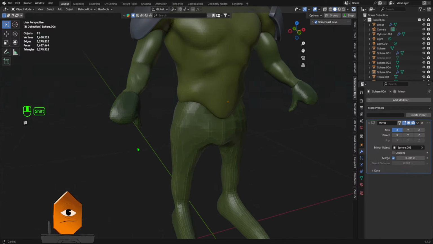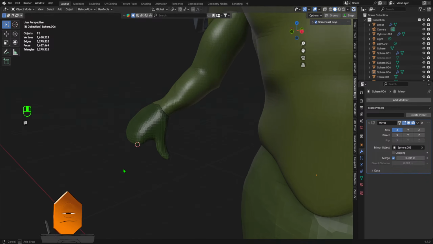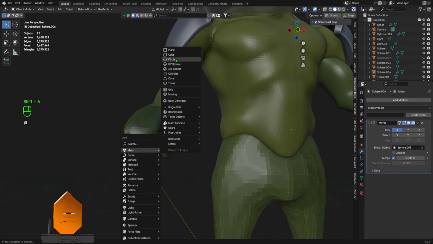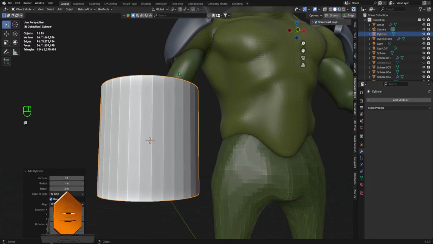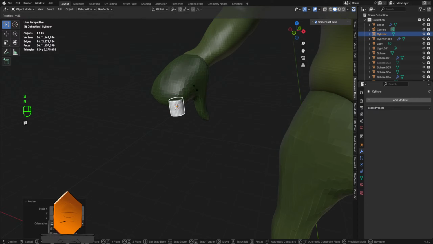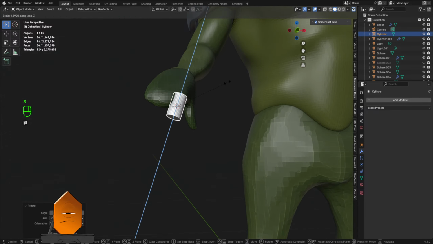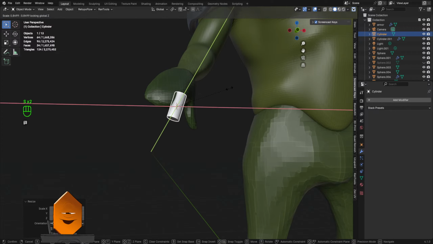So I'm going to take Scott's advice here. I'm going to just bring in a... You know what I should do? I should just build a hand base mesh. That would probably save me a lot of time. Let's bring in a cylinder. Scale Shift Z so it becomes skinnier.